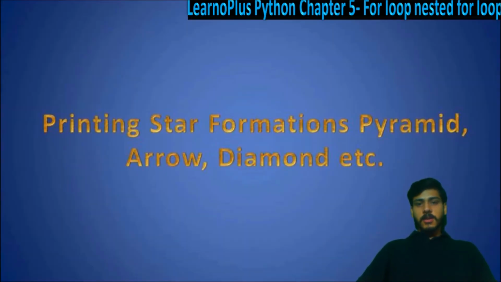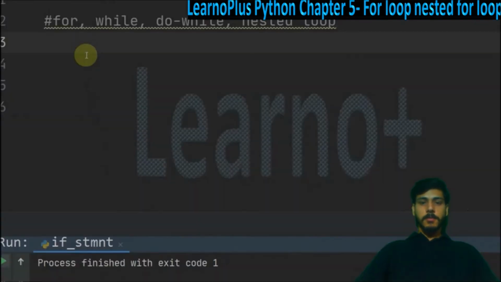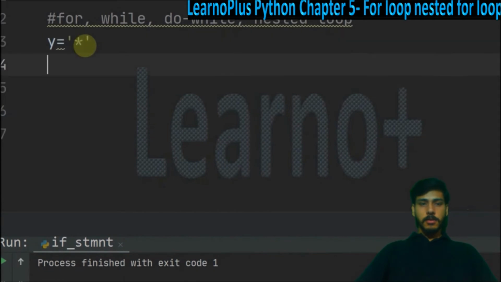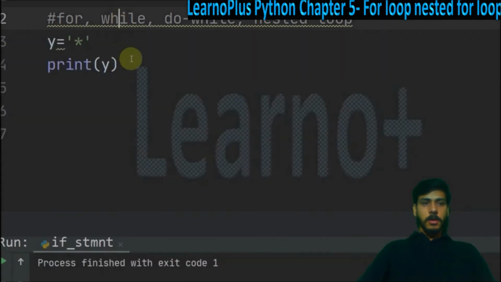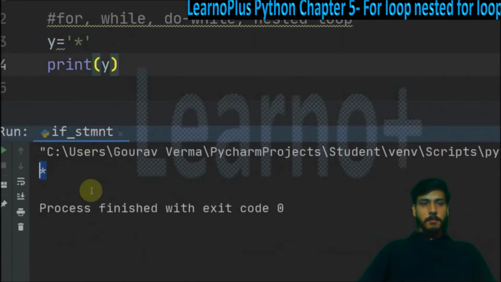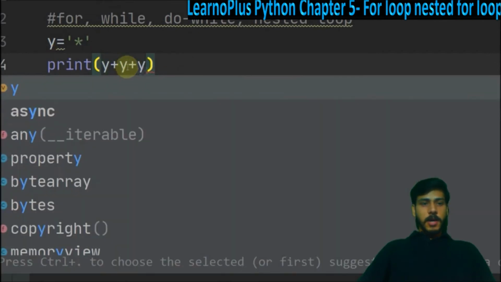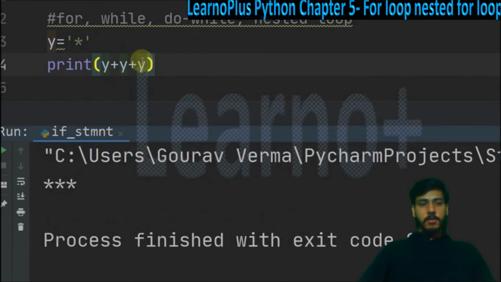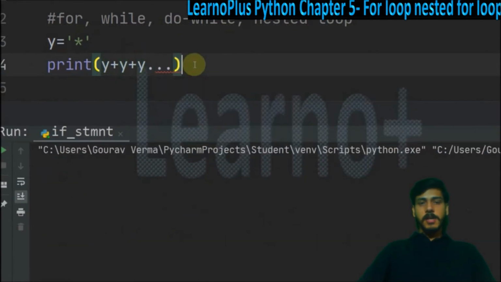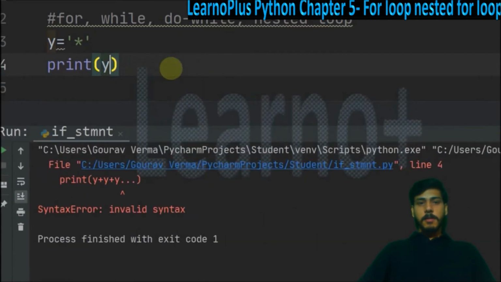So, printing star formation by using a for loop. We will print different pyramids, arrows, and other things using star print. So y is equal to star and print y. So we can print a star. We can add y again and again. So I'm repeating this process to print multiple stars.